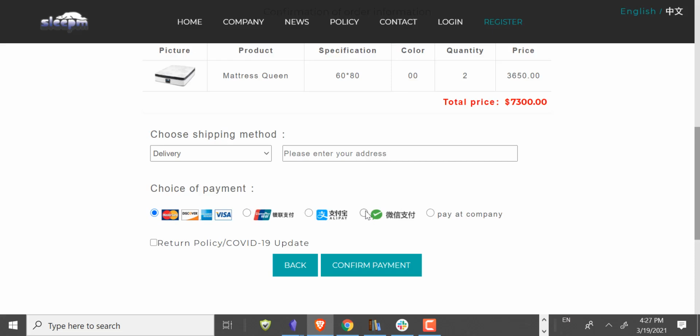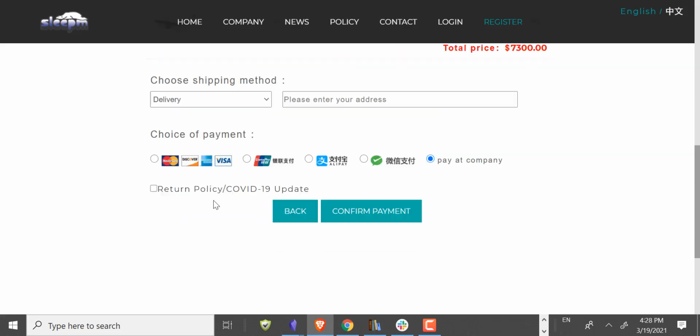If you've paid at the company, all you have to do is click on the last selection, Pay at Company, and make sure that when you check out, you have the receipt to show that you've made the payment. On the final step, you will have to select that you have acknowledged the return policy that has been updated since the start of the pandemic. So once you select that, you can confirm your payment, and that's that.